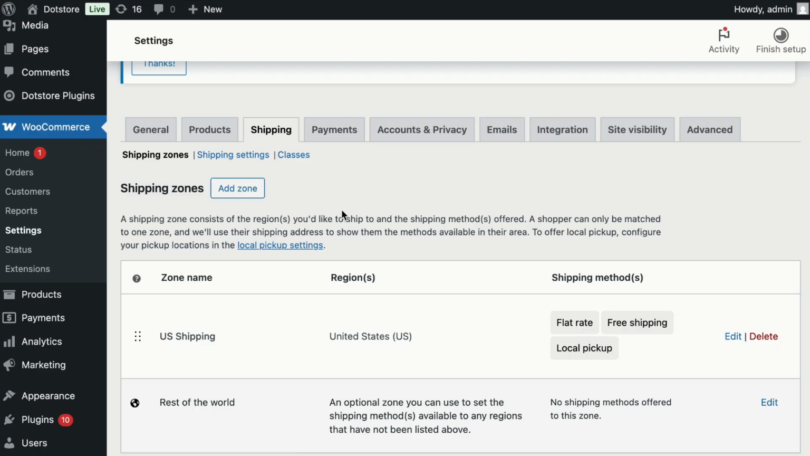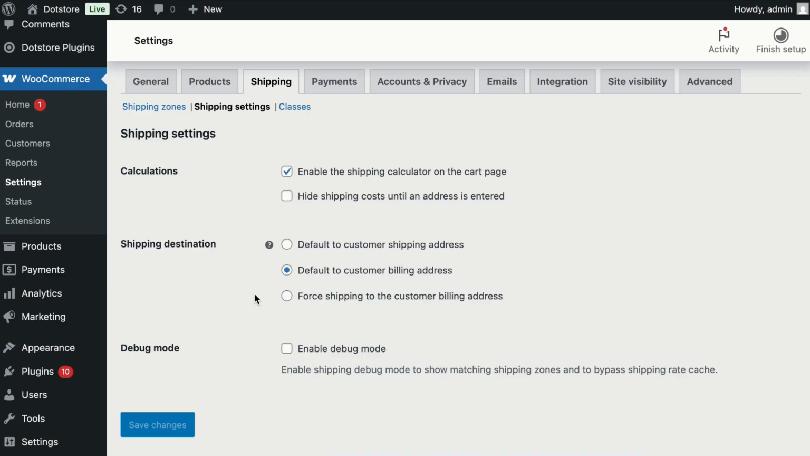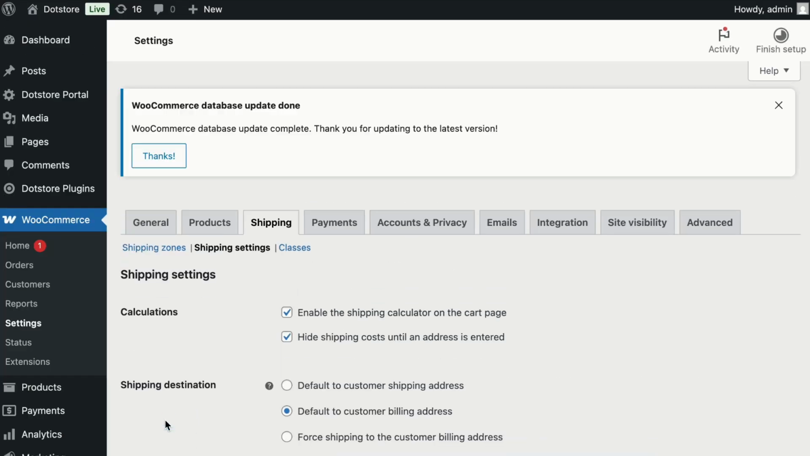Now let's also check out some other shipping settings by clicking on this menu here. Here, we can see some important options to configure. The first option is to enable the shipping calculator on the cart page so users can view the shipping information directly on the cart page as well. Another useful option is to hide the shipping cost until the user enters their shipping information or address, which helps calculate the correct amount. Here are a few other settings you can adjust, like setting the shipping destination, whether it should be the customer's billing address or shipping address. You can configure these options and save the changes based on your requirements.